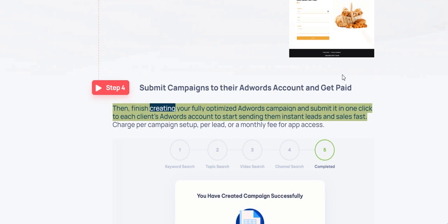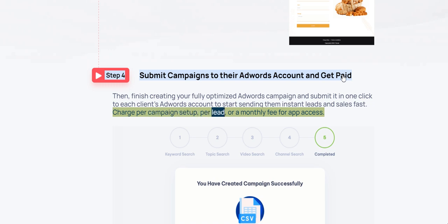Step 4. Submit campaigns to their AdWords account and get paid. Then, finish creating your fully optimized AdWords campaign and submit it in one click to each client's AdWords account to start sending them instant leads and sales fast. Charge per campaign setup, per lead, or a monthly fee for app access.